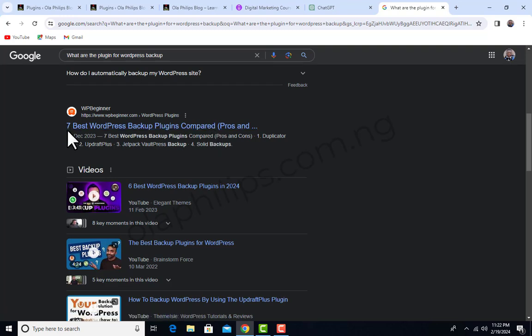Okay, so you can see 7 best WordPress backup plugins. So you can search like this and you will know the plugins that you want to use to perform whatever task you want to perform. For instance, now maybe on your blog you are trying to set up membership or a discussion forum. You can easily type it on Google, what are the discussion forum plugins, then you can install and do your settings. Okay, I hope you understand the concept of plugins now.